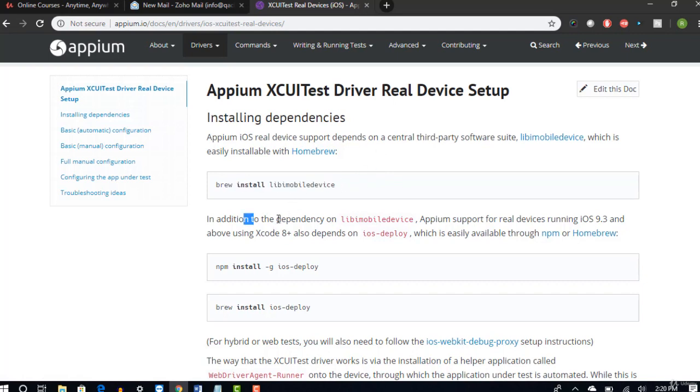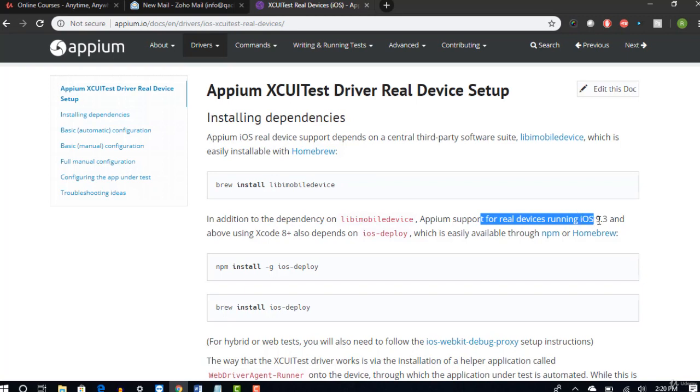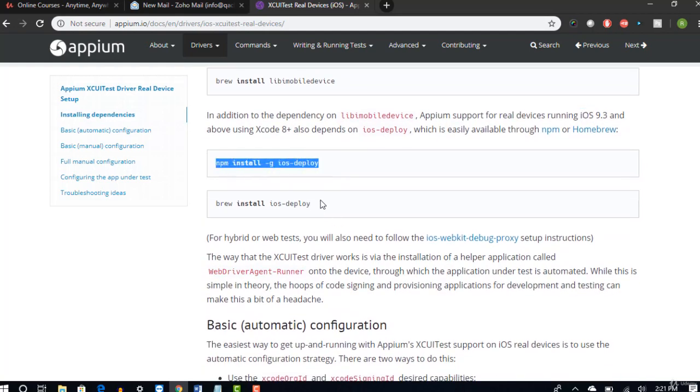Next, in addition to the dependency of this, you need to also have support for real devices running iOS 9.3 plus. So make sure your iOS version on your mobile is greater than 9.3. If you have a version less than 9.3, then you cannot run your Appium test. And you should also have an Xcode version which is 8 plus. So make sure you have these two dependencies. Once you have them, then you hit either this command or this command.